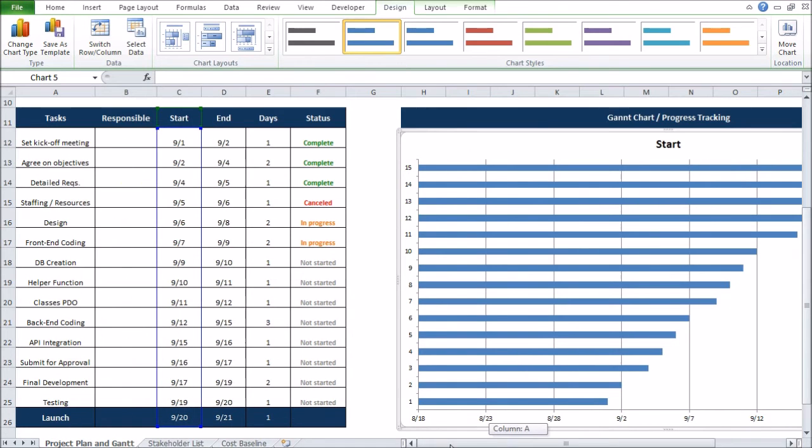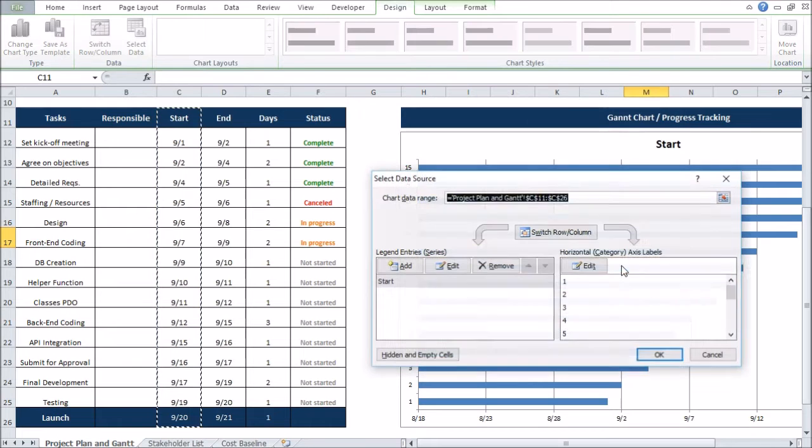We're not done yet. Now we need to add the days here, these days. So we're going to right click and go to Select Data again.